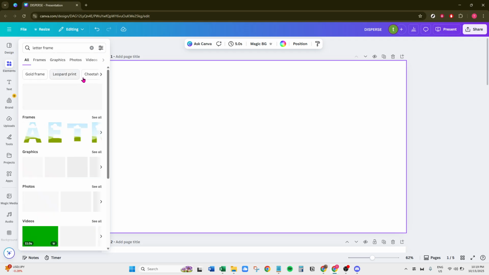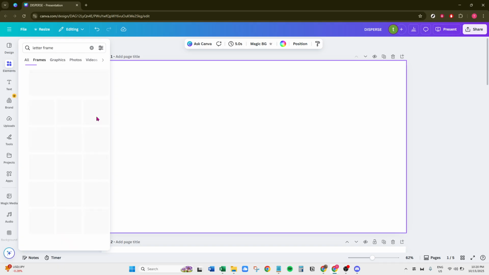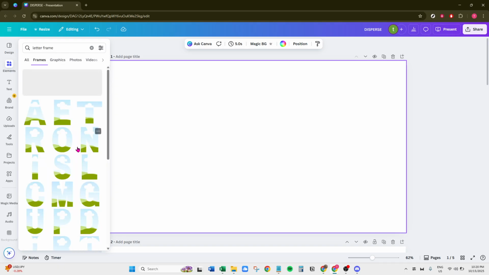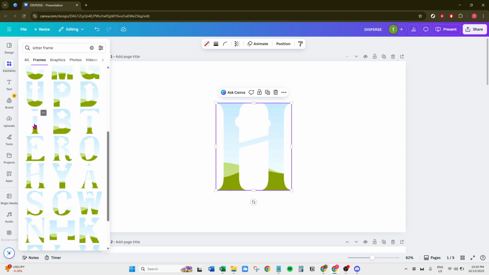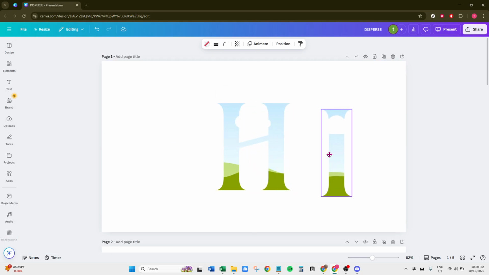Now, start by adding each individual letter of your words separately to your canvas. For example, if you're spelling out hello, you'll add an H, then an E, followed by the L, twice, and finally, an O. The idea here is to treat each letter frame as a unique component of your text.